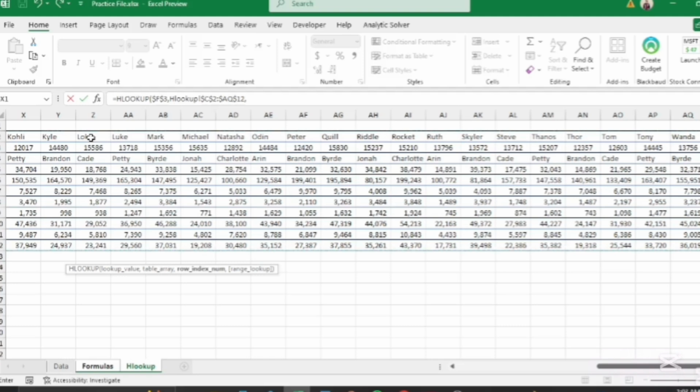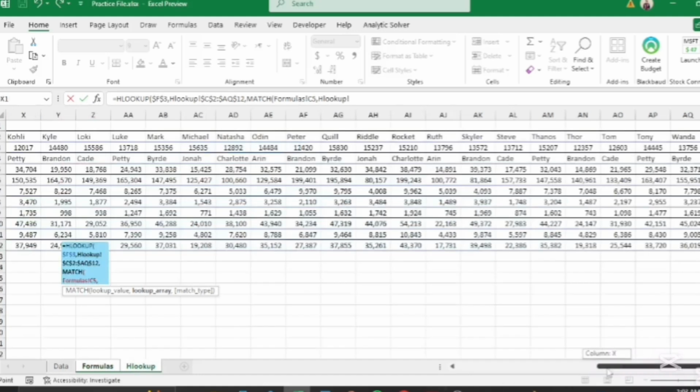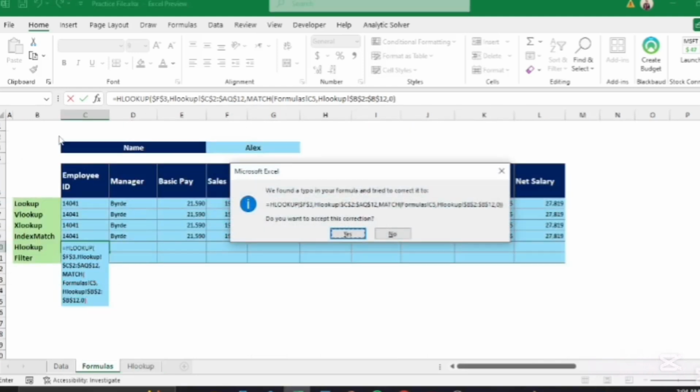For row index number, we're gonna use the MATCH function. So now for MATCH, the lookup value will be this one, employee ID. So we're gonna match this cell with the lookup array. Where we find this value, we're gonna find this one in the heading row of this data set. So select the whole of the headings, press F4, comma, match type is exact match, bracket close and then enter.